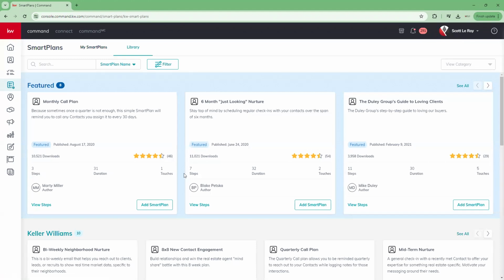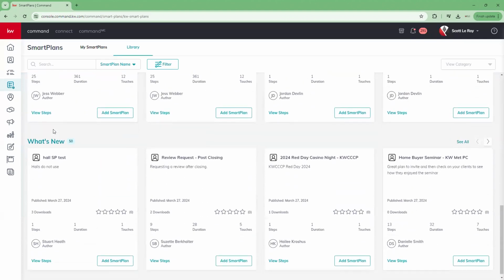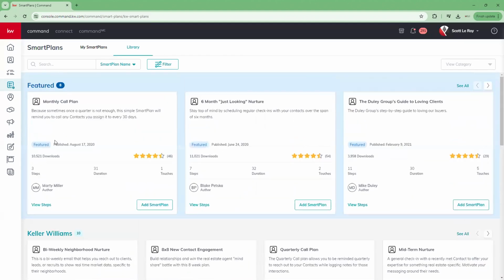Once you download that smart plan, it will be moved into the My Smart Plans tab for you to start putting your own contacts onto the smart plan. Now, as we scroll down, you'll see that they get broken up into multiple categories. So we have Keller Williams, we have top rated, what's new. You do also have a search bar up at the top.